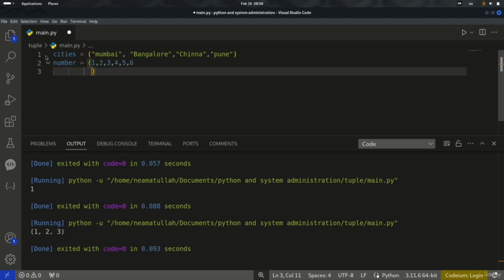So now we have these two. We cannot update this because it's immutable. So what can we do here? We can create a new tuple from these two tuples that exist. How can we do that? For example, I am going to create tuple1 here. It is equal to cities plus numbers.